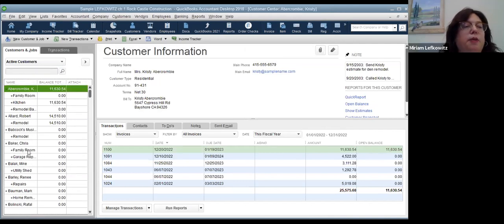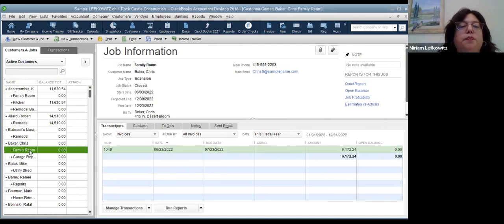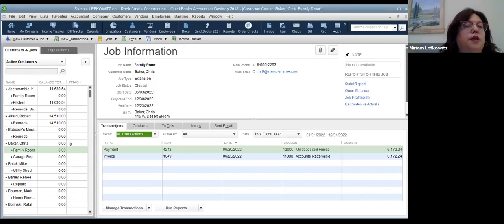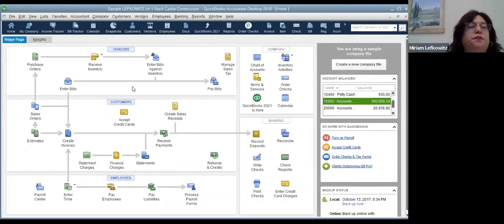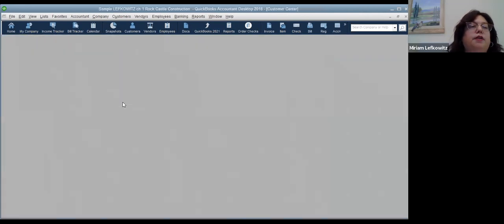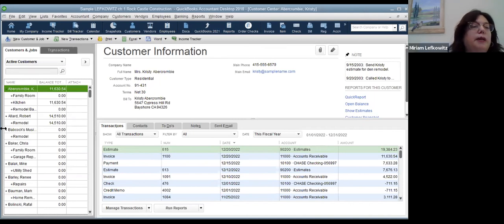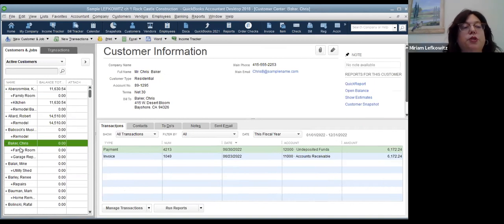Okay, so Chris Baker family room. Fine, there's nothing on it. Okay, good. So Chris Baker family room. I go to customer. And Chris Baker called me, somebody broke into his house, so he needs a front door replacement. They broke the glass in his door, whatever. So I'm choosing Chris Baker.